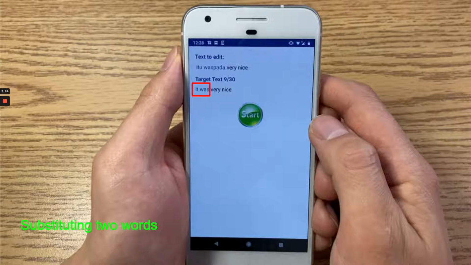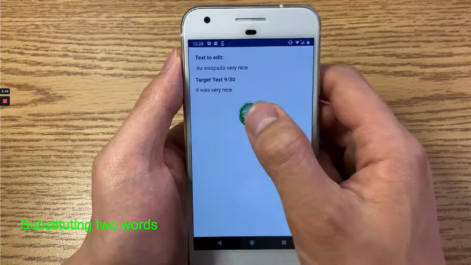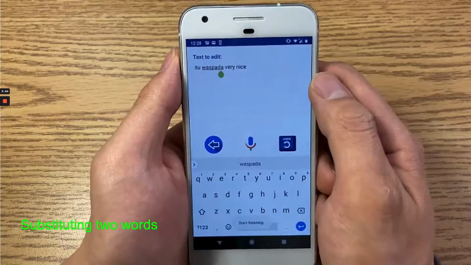In this demo, the user substitutes the two error words with "it was." The user does not need to precisely select the error phrase. He just needs to tap the phrase or the word adjacent to the phrase, then speak the new phrase. It was.